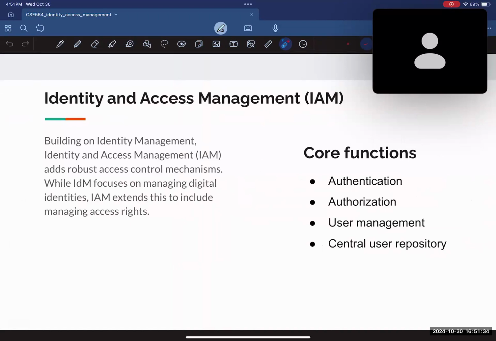Now coming to the core functions of identity access management. As I mentioned, the core functions are authentication, authorization, user management, and the central user repository. The central user repository is a kind of database or trusted data source which can validate whether this particular user can access the system or not. Then, the user management component controls the users' life cycle. It creates the user, it deactivates the user, and whatever action we want to take on a particular user is managed by user management. The authentication and authorization I will cover in the next slides.